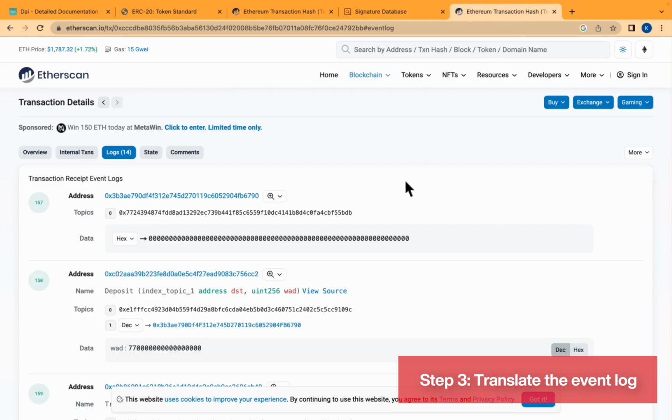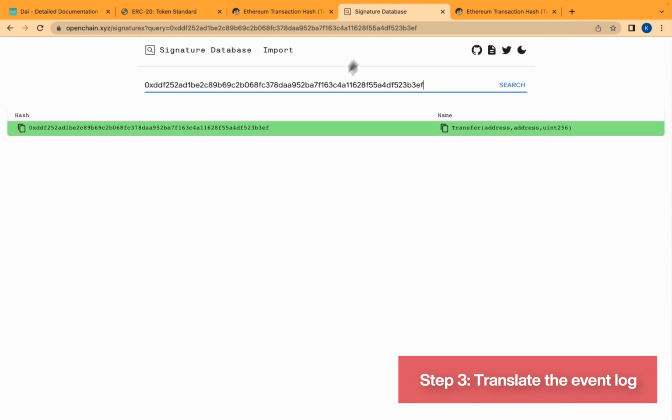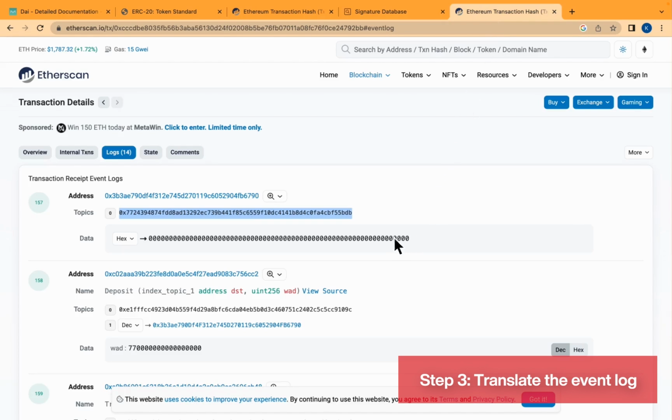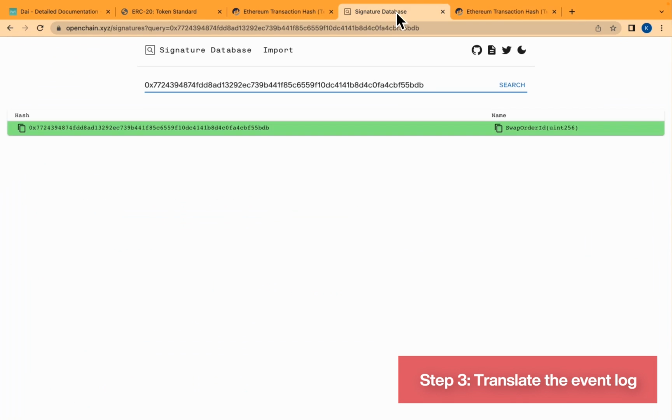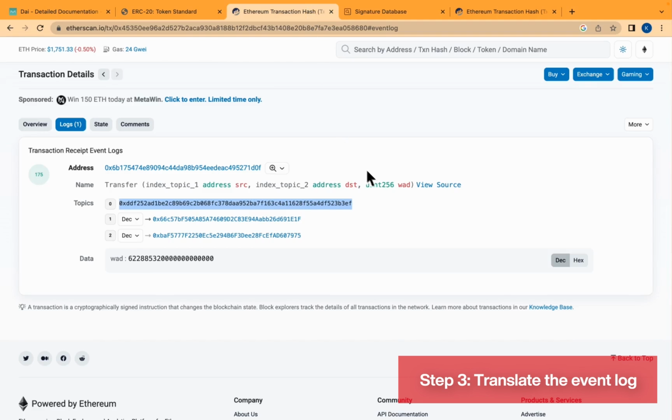So in this previous example that I brought up, I have no idea what this is, but I can copy paste the signature, topic 0, into here, and that would tell me that, okay, well, that's a swap order ID. It has something to do with a swap, and I guess this is the ID of that swap. And so I can move from there in figuring out how to detect the type of information I want to detect.